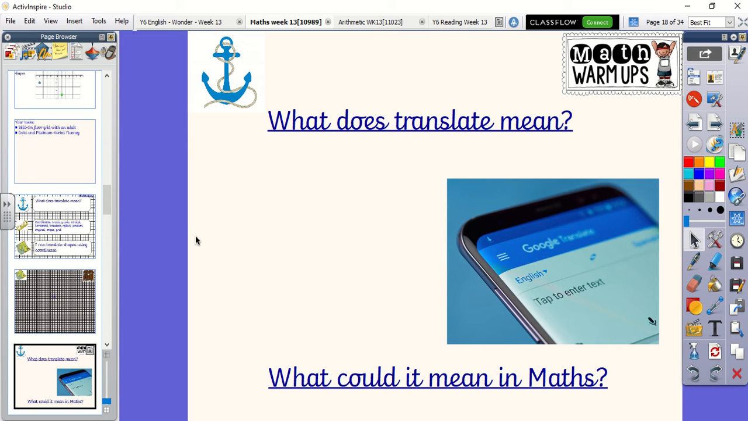Okay then, so your anchor then, what does translate mean? So you can see a picture here of Google Translate. So we know that we can go on to Google Translate to translate different languages. But what could it mean in maths? So I want you to pause this video just for a couple of minutes, might only need 1 minute. And I want you to write down or tell an adult at home, what do you think translate means if we're looking at it in maths?